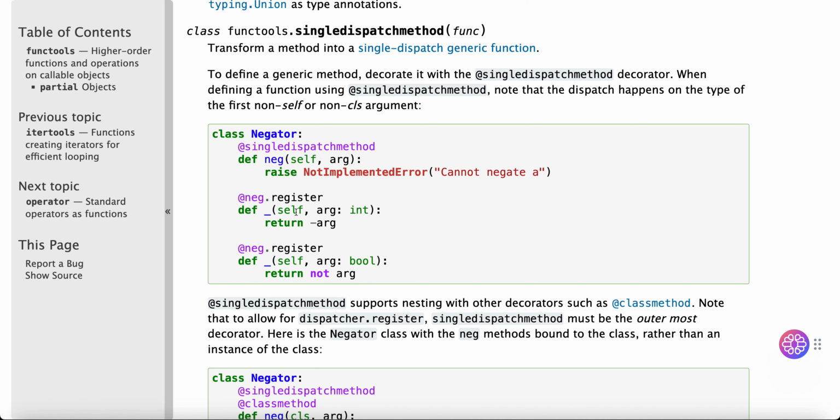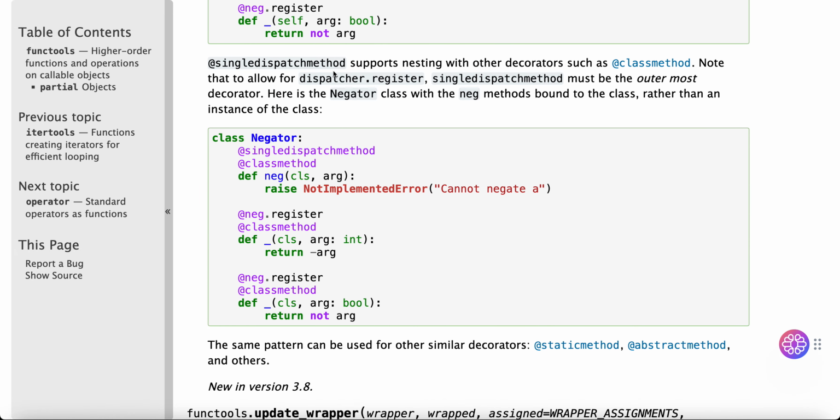@neg.register def _(self, arg: int): return -arg. @neg.register def _(self, arg: bool): return not arg. singledispatchmethod supports nesting with other decorators such as classmethod. Note that to allow dispatcher.register, singledispatchmethod must be the outermost decorator.